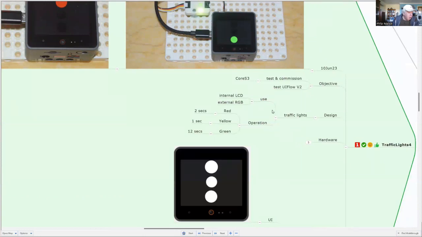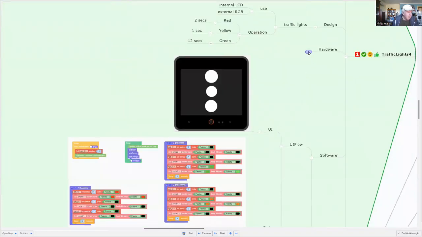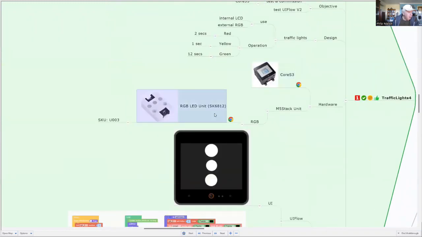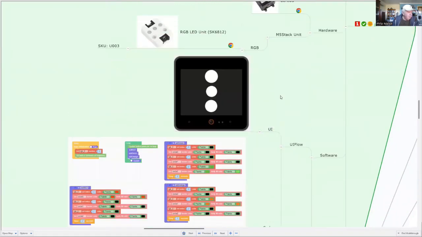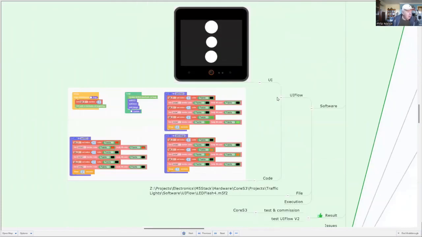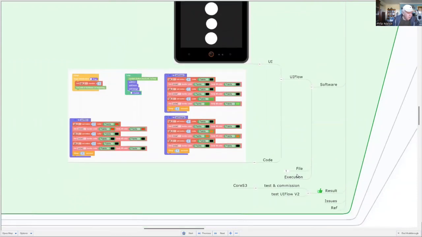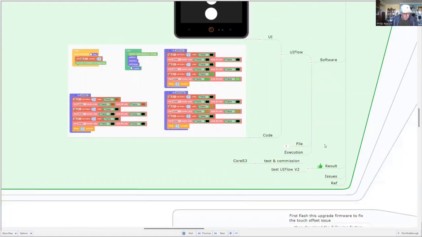And the design is using both the LCD and an external RGB unit. And that's connected with a Grove cable to port B. Operation, as you'd expect, I've only got the traffic lights going for 2 seconds for red, yellow, and green. And hardware wise, we've got the CoreS3 and the RGB along with its Grove cable. I painted the user interface on the IDE, and we might have a look at that in a minute. And here is the code. So we'll have a look at that soon. And it all worked quite well. Let's go and have a look at the code.